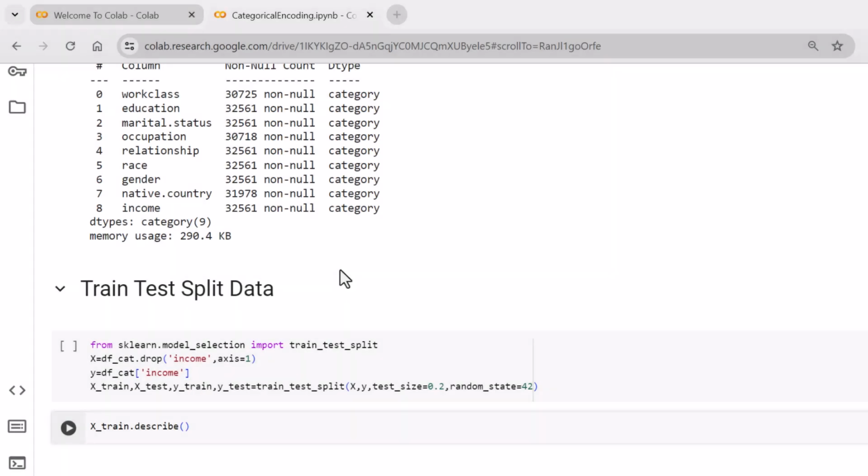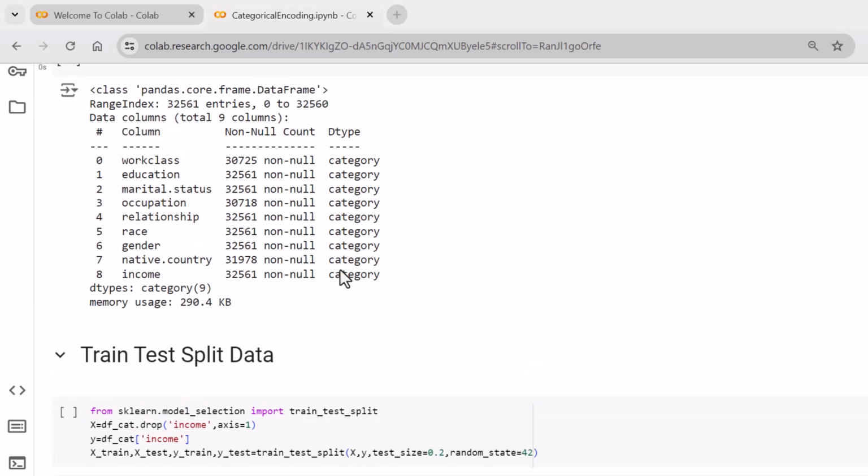Now we have different types of categorical data in our hand, and let's address this problem primarily as a supervised classification problem, where income is a target variable, and the rest of them are features.